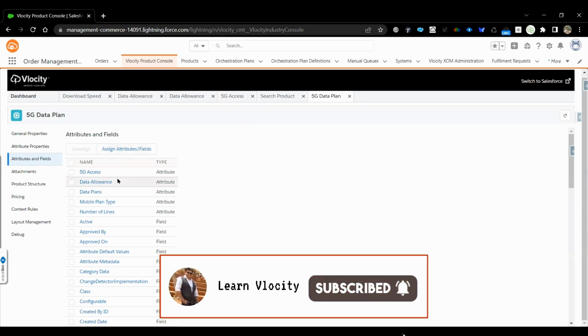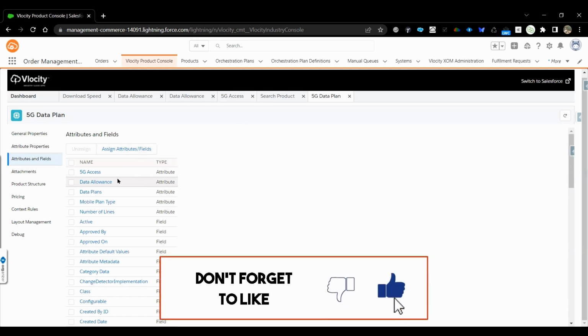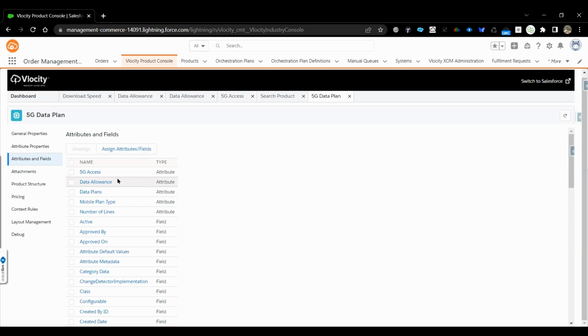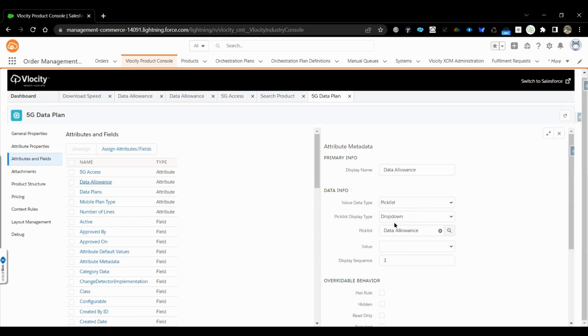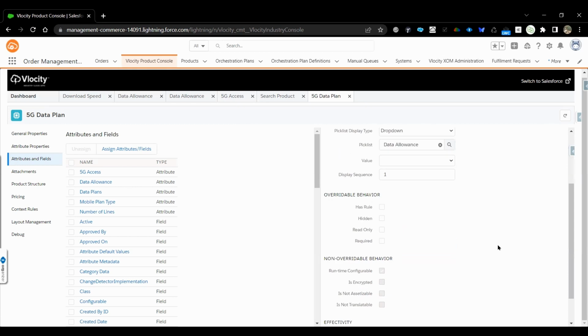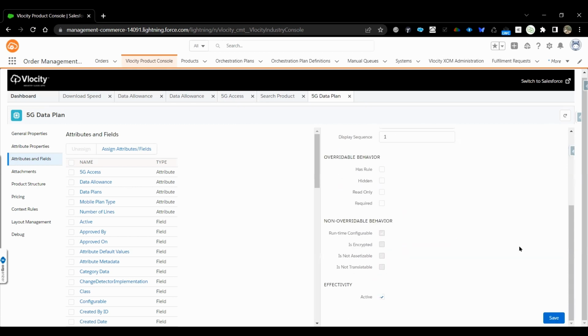This way you can create an attribute. You create a picklist, that picklist can be used in the attribute, and the attribute can be assigned to the product. If you see this, we have a picklist as data allowance, and this is the display name, data allowance. The product attribute category name and attribute name will be shown at runtime. You can even select a default value, and there are a few other configurations you can do.